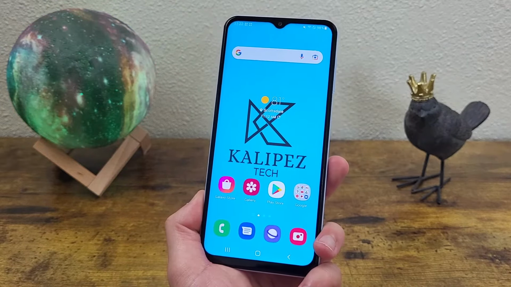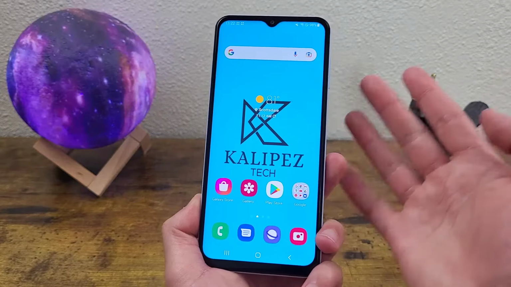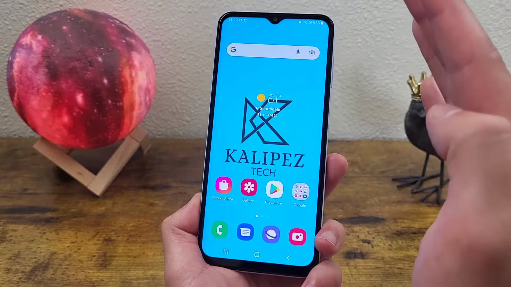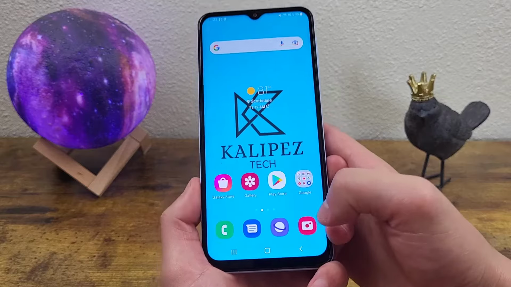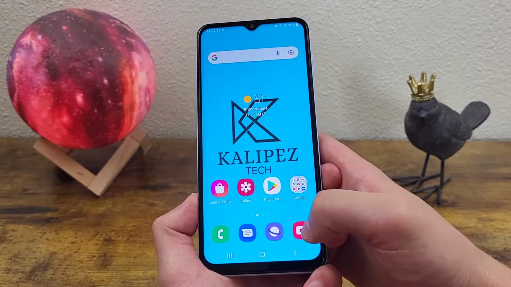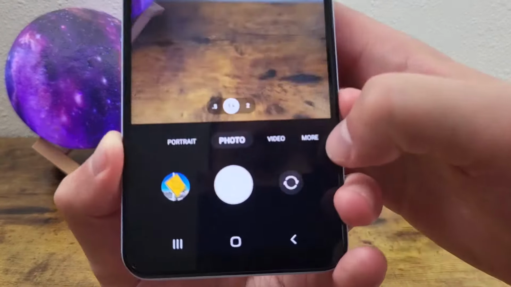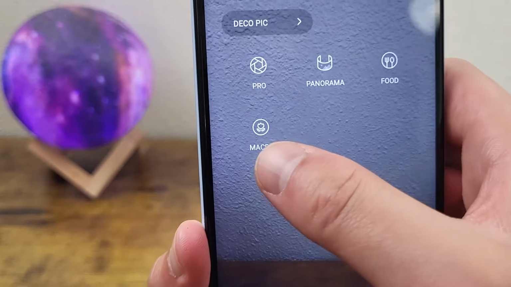The next thing I'm going to show you is how to use your macro camera. In case you don't know what this does, it's going to allow you to get some real close-up detailed images, and it's really easy to use. So the first thing we're going to do is open the camera app. From here, go to More, and macro mode is right here.